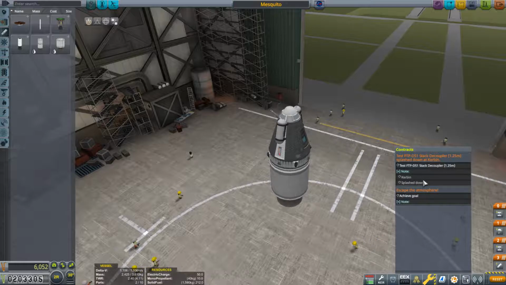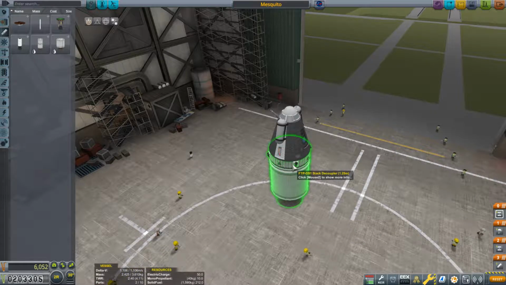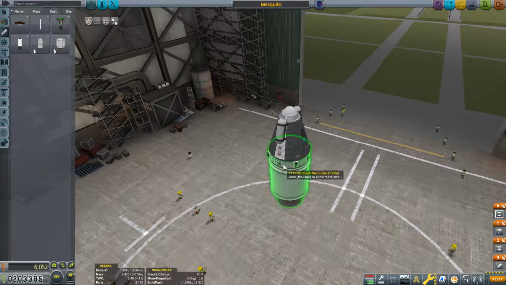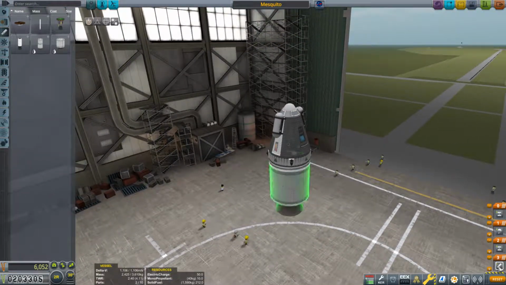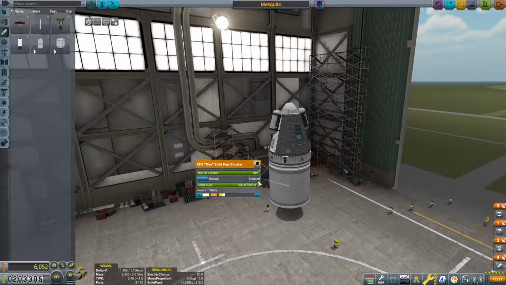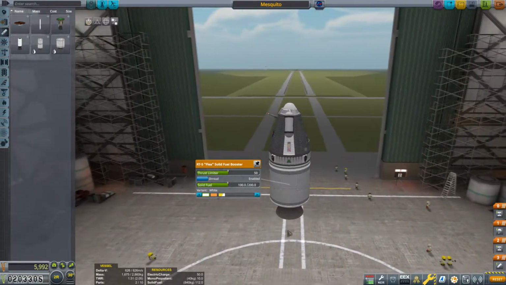No problems with the design. Okay, so we're going to test this decoupler. Splash down. FTP DS1. Okay. So this. Decouple, parachute, decouple. That should do it. Alright. Let's limit the thrust again to like 50. And we don't need that much fuel. Just enough to get us out into the water. Probably. We'll just go with that.